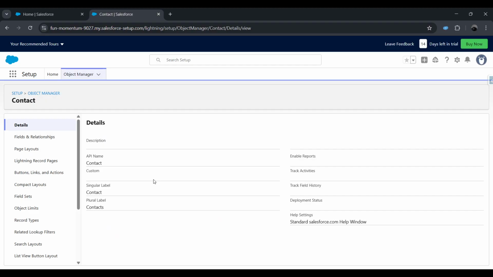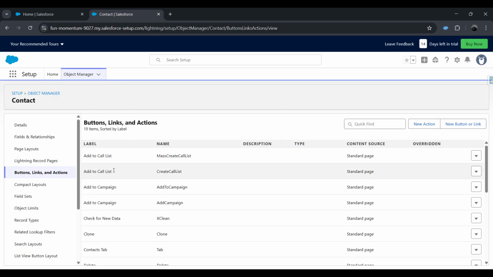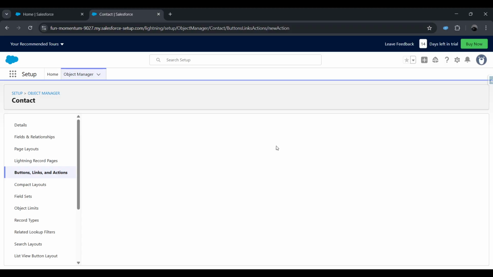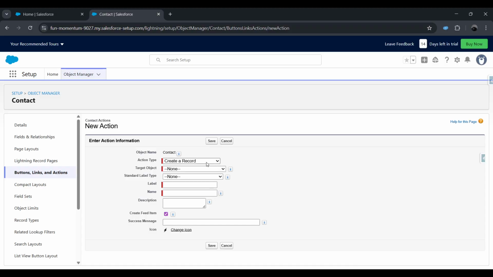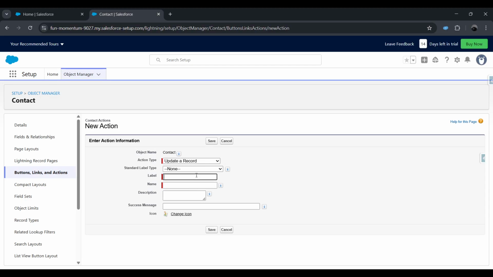Next, navigate to Buttons, Links, and Actions in the left sidebar and click on New Action. You'll see several action types appear. For our purpose, choose Update a Record, then select your record type if applicable. Enter a clear label for your action, something like Edit Related Contact, so you and your team can easily identify it later. Once you've filled in these details, click Save to proceed.